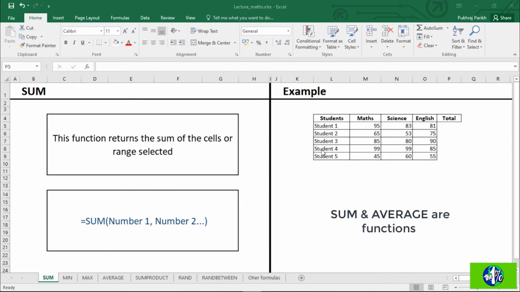For example, sum, average, etc. are functions. We will see how to use them. We use functions because they increase user productivity when working with Excel. So I hope the difference is clear. Anything that is calculated in a cell is a formula, but functions are predefined formulas of Excel with descriptive names. Now let's see some of the mathematical functions we use in Excel.